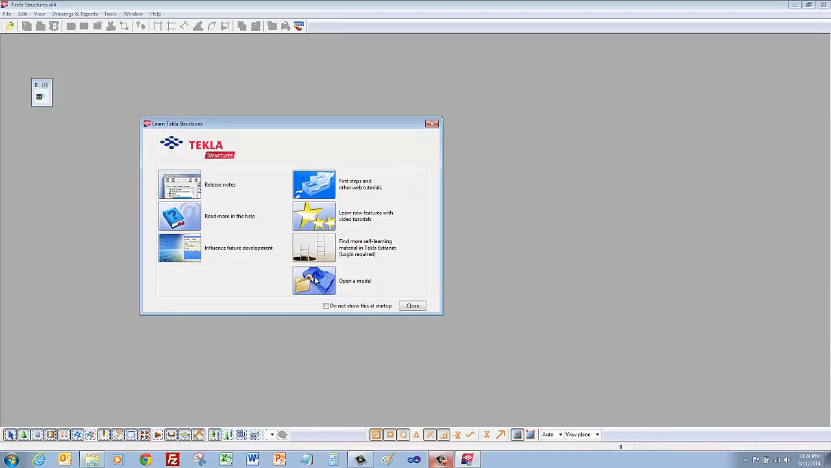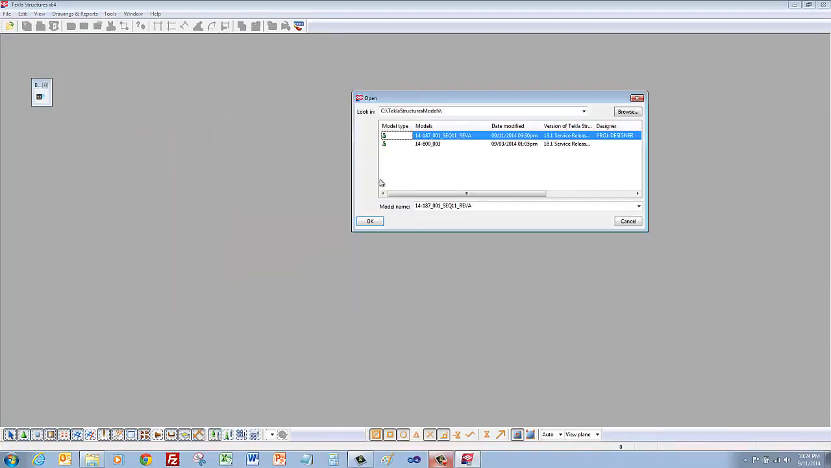Then we're going to go ahead and press the Open a Model button. We will then see here in our C Tekla Structures model folder the model that we submitted for approval. We're going to select that, and we'll make sure that that name appears down here on the bottom. If it doesn't, just click in the white space and select it again so that way the name appears. Then press OK, and the model will be opened.